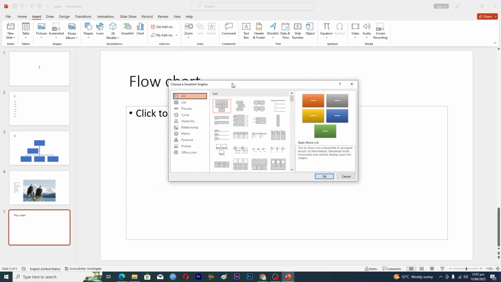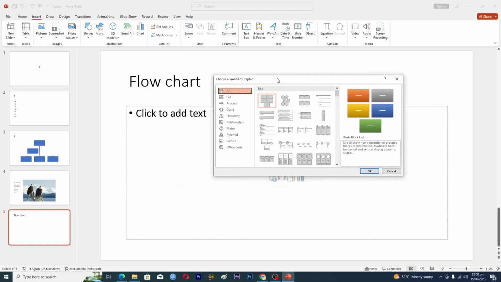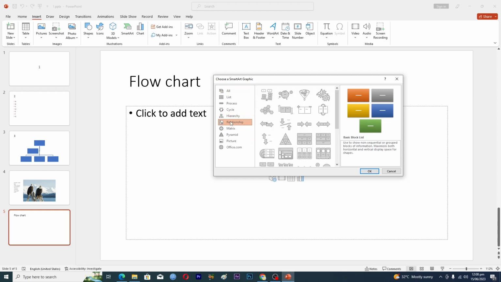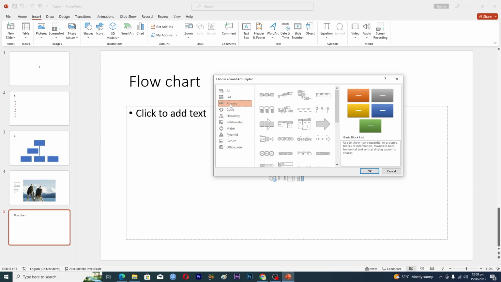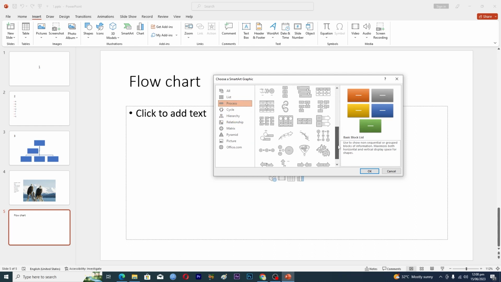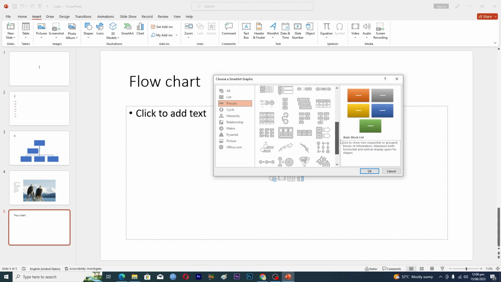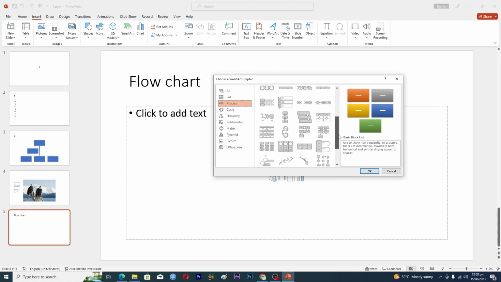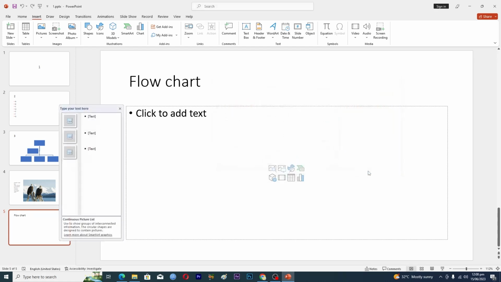Okay, and once the SmartArt window opens up, you can see the list of different types of SmartArt that we can add. So you need to click on Process, and here we have all of these different kinds of flow charts. Let's suppose you wanted to add a flow chart like this one, so just click on this one and then click on OK.